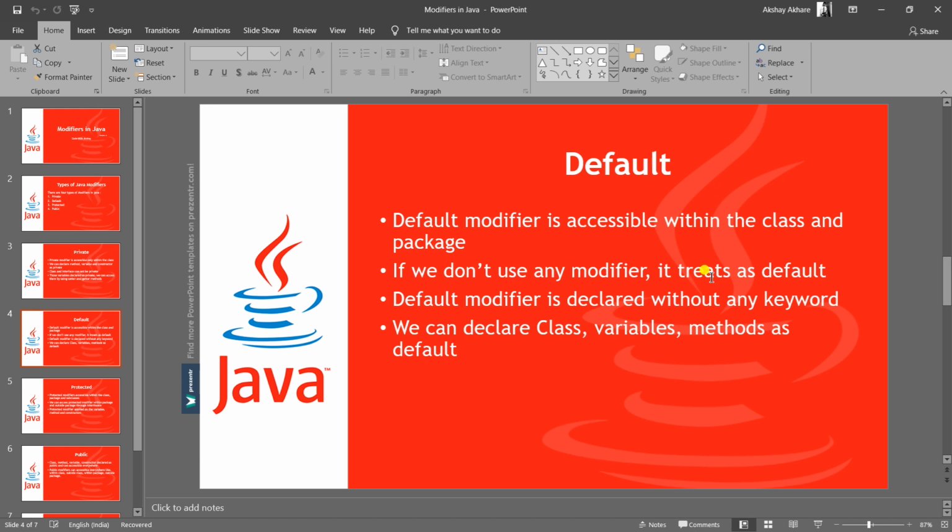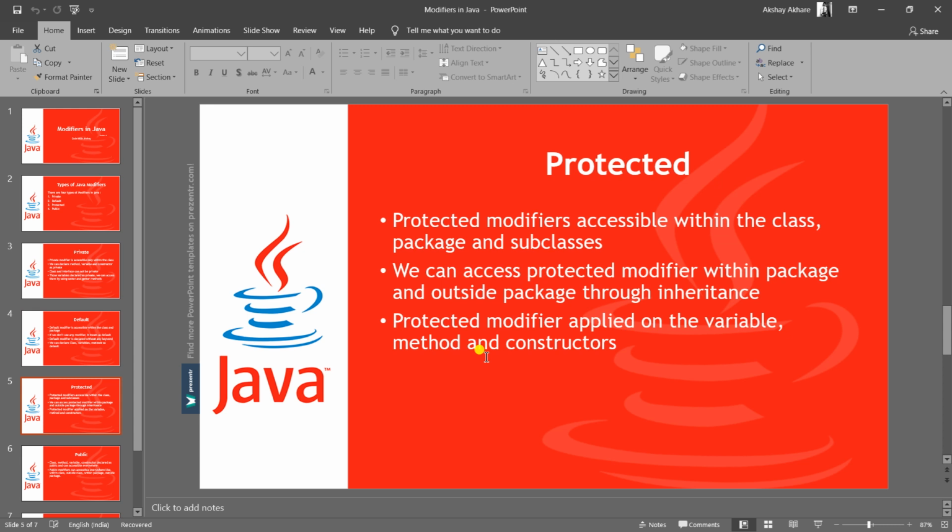As we saw practically, if we don't use any modifier while declaring any variables, there is no need to declare any modifier, and it will be treated as the default modifier, right? Default modifier is declared without any keyword. We can declare class, variable, and method as default. Everything we have seen practically, right?